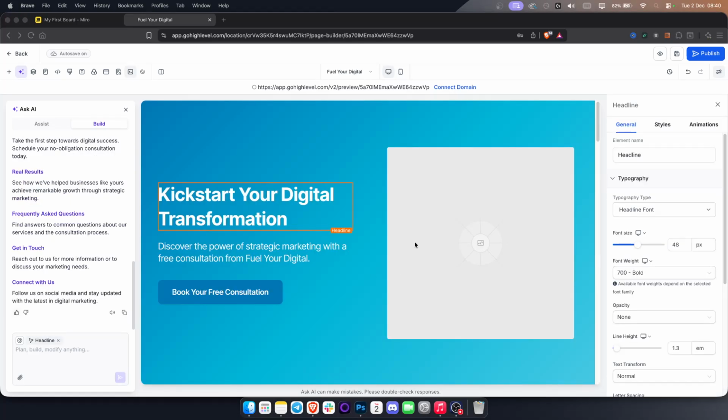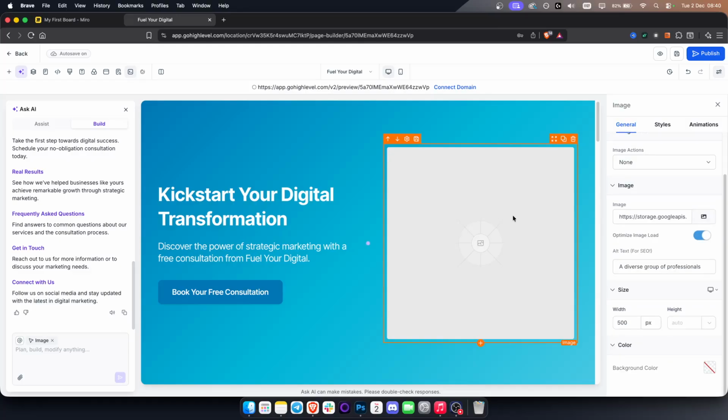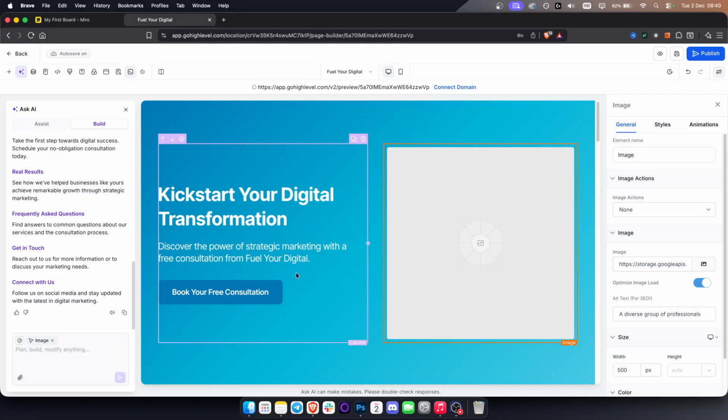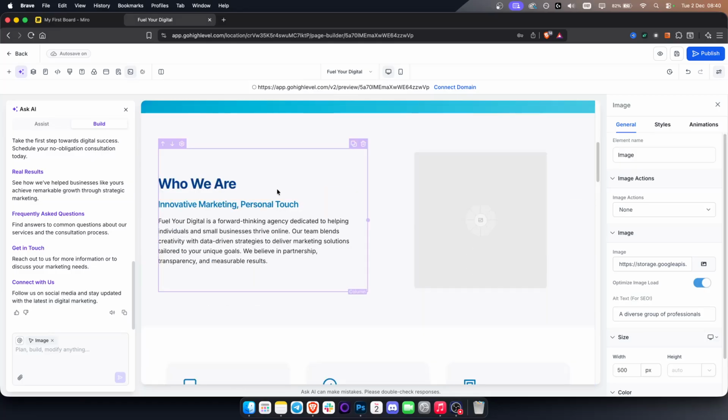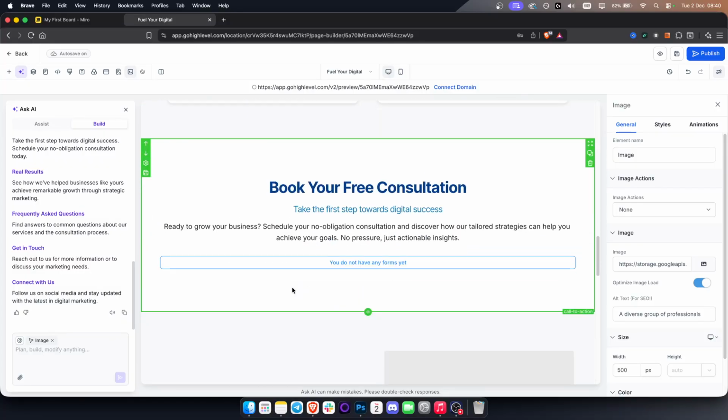Now, as you can see, once that is done, you will have obviously the template. You will still need to add images here. And what's really cool is you can generate images with AI. And as you can see here, again, you have images to add, but pretty much the website is almost done for you right here instantly.